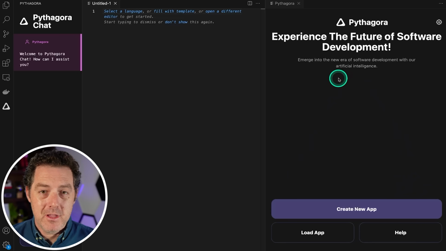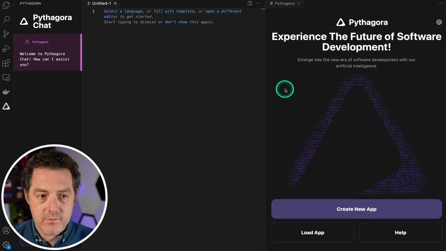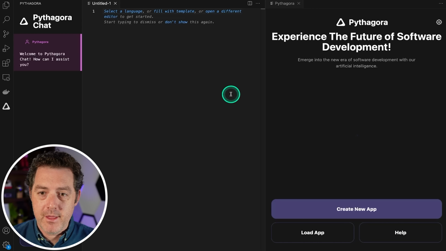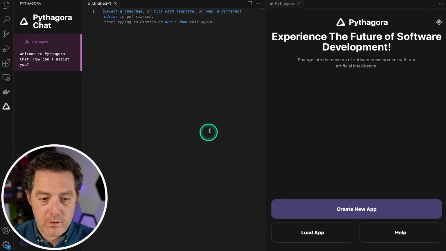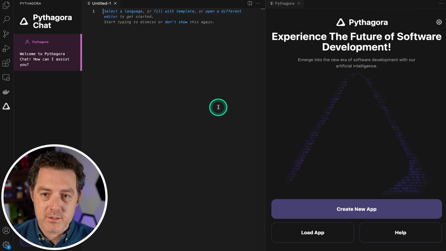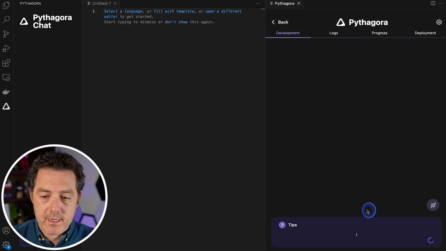All right, so let's start building. So we have the Pythagora extension installed into VS Code. I have the code framework I'm going to be using, which includes Mongo and Node already installed. If you don't have those installed, go ahead and install them. And here is what Pythagora looks like. So we're just going to dive right in. Let's click Create New App.